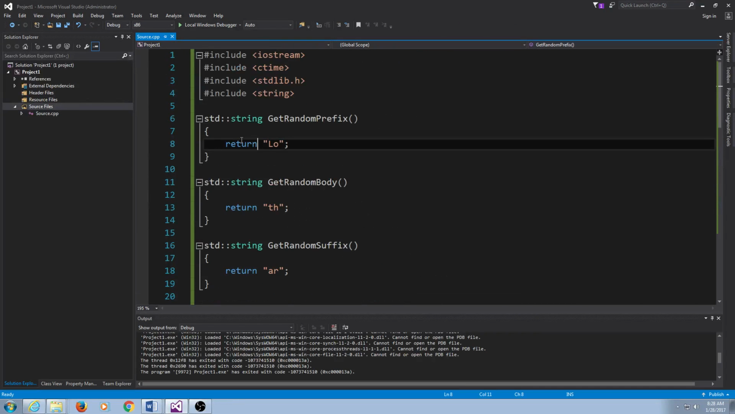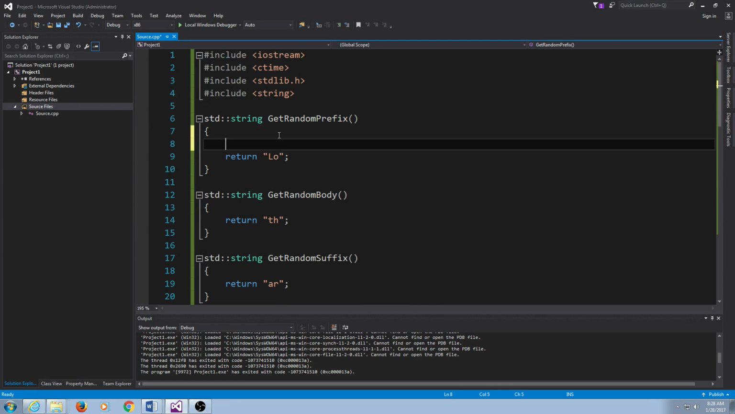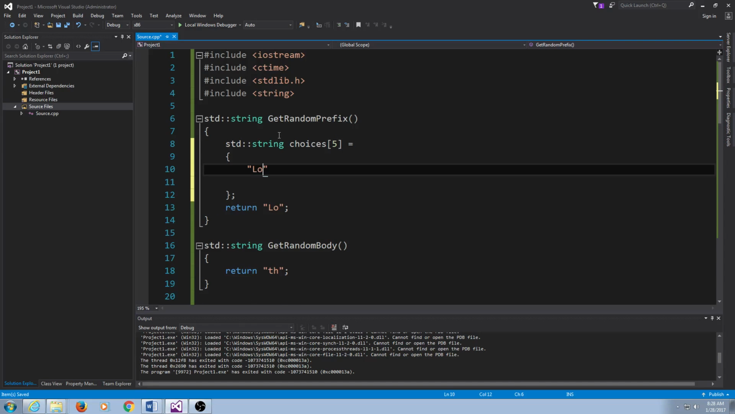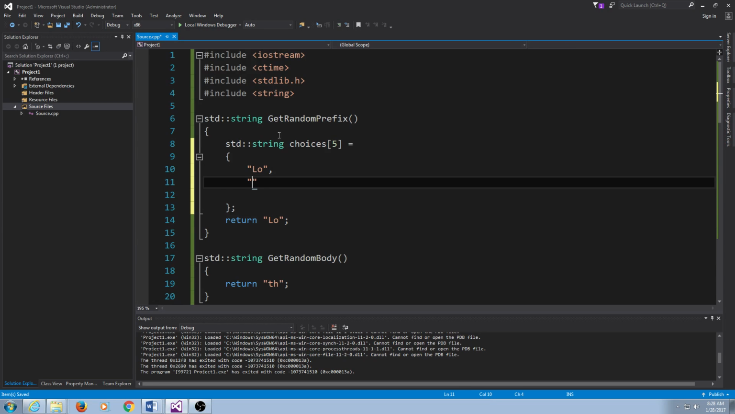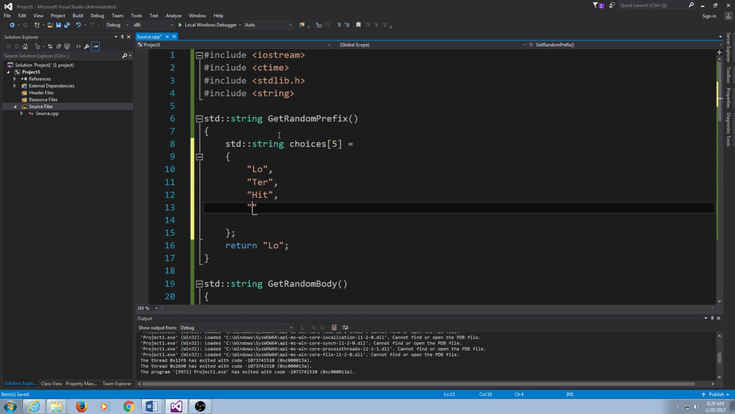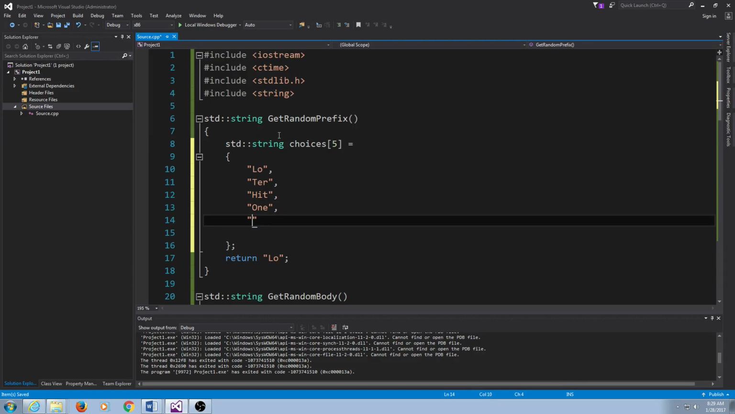So how do I get random versions of this? How do I make it random what I actually choose? Well, I can make an array of strings. This is going to be my choices. And I'm going to make, let's say, 5 choices here. And there's a lot of different ways to initialize the array, but I'm going to show you we can do it like this. Low can be 1. I don't know. I'm kind of making things up. Something like that.